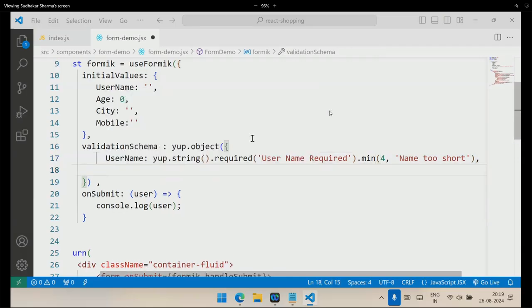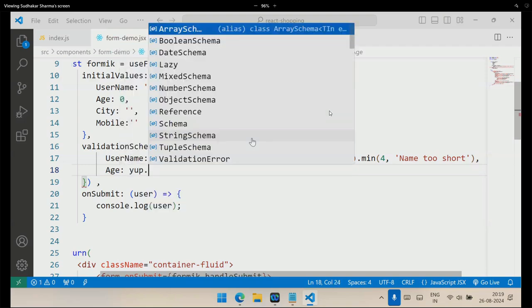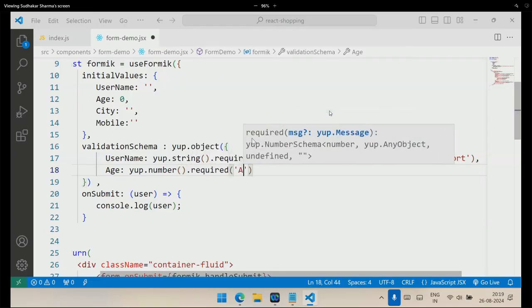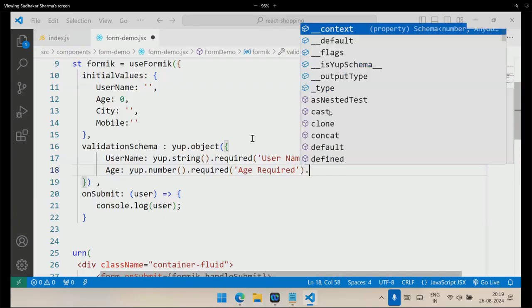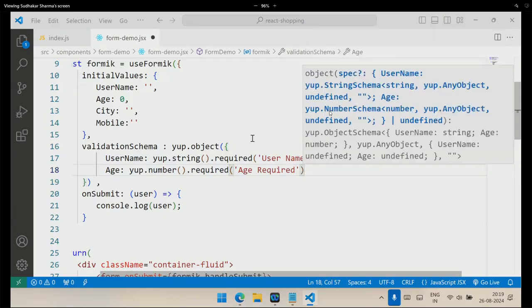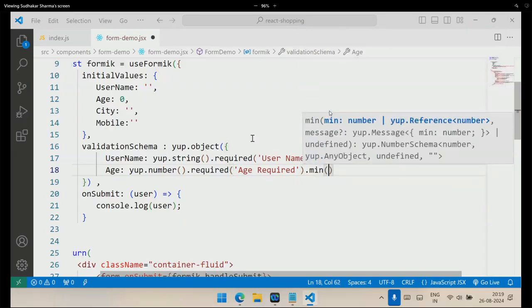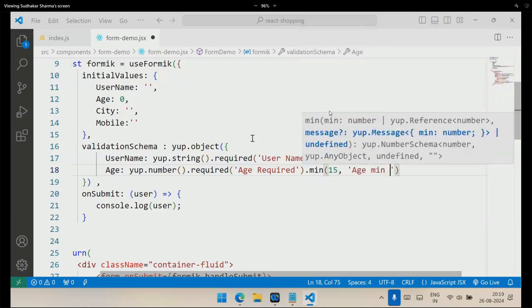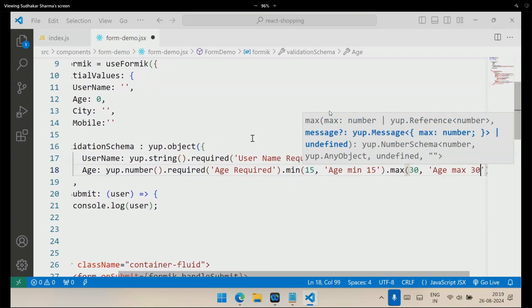Okay, what is another field? Age. What is the age? Yup dot, what is its type? Number. And age is also required. Since number already indicates the type, if you want, you can put limits like min. Min is 15, and we will put a message, minimum 15. And we use another one, max, which is 30. That means age max is 30. These are the limits we are giving.